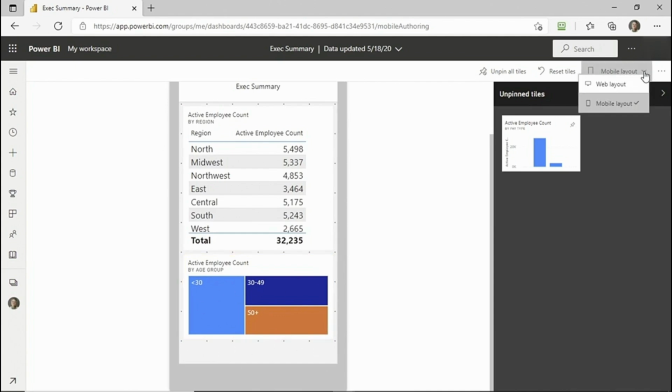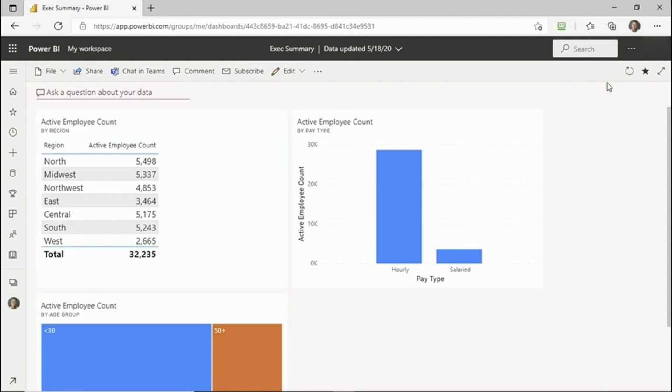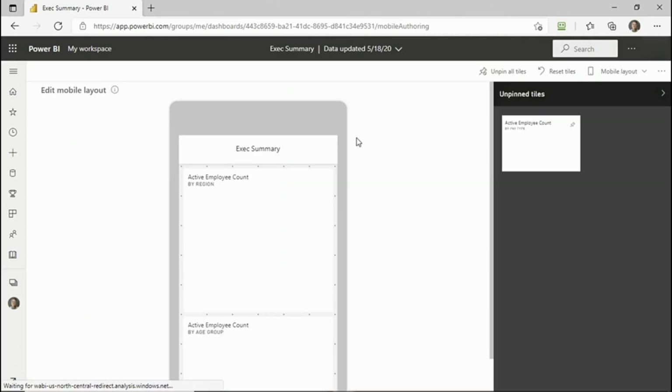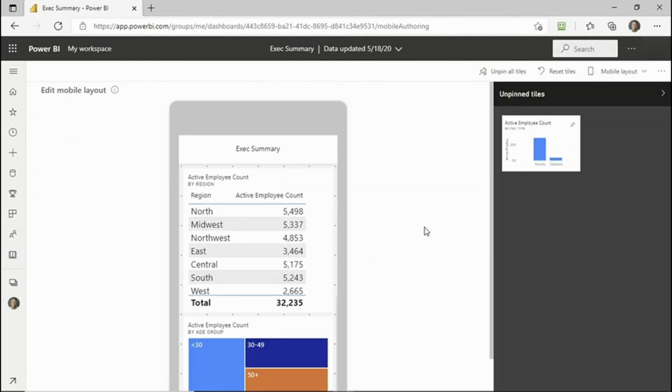This then is my mobile layout, and this is my web layout. Notice that my mobile layout does not include the Q&A. And remember that in this demonstration, all of the tiles are coming from one report. But one of the primary reasons to create a Power BI dashboard is to include tiles that are visualizations from different reports.